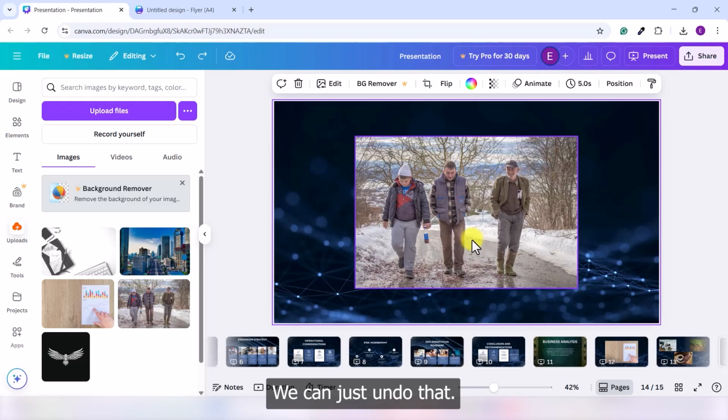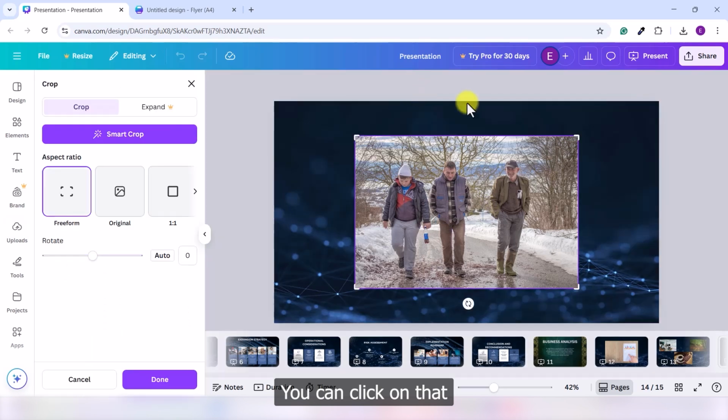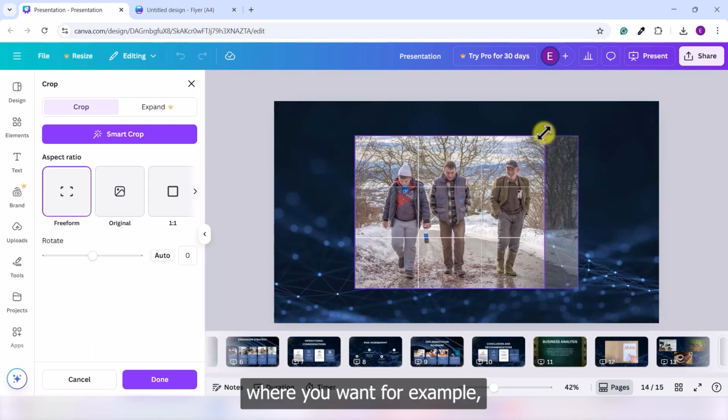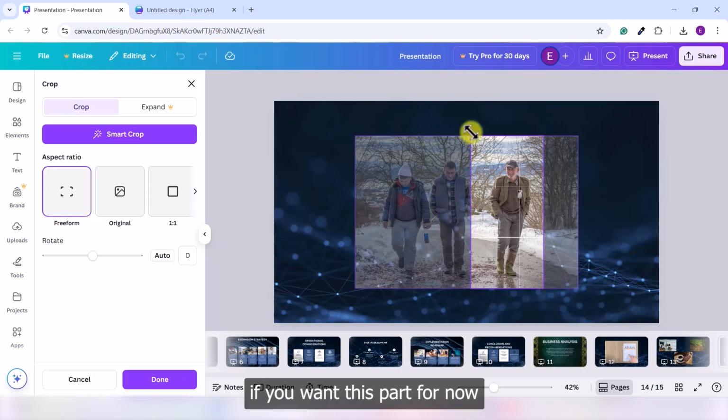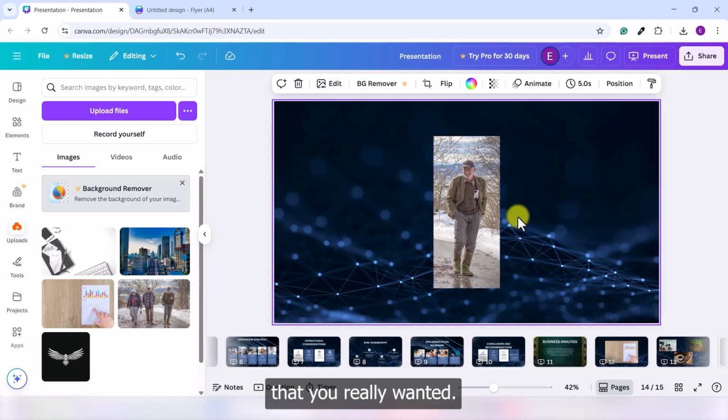We can just undo that, and you can just click on that and use the crop options as well. You can click on that and you can just select the part where you want. For example, if you want this part for now, and now you can click on done, and here you can see you have the part of the image that you really wanted.